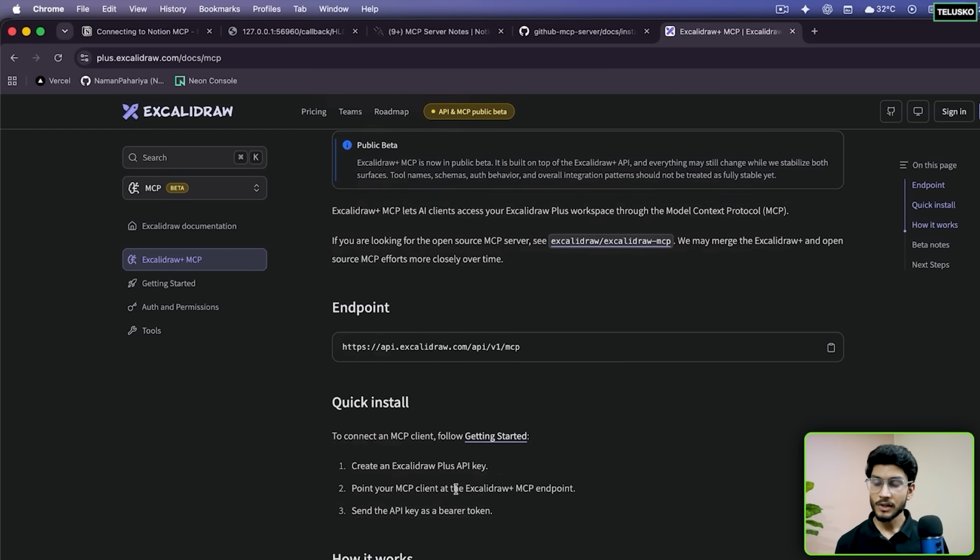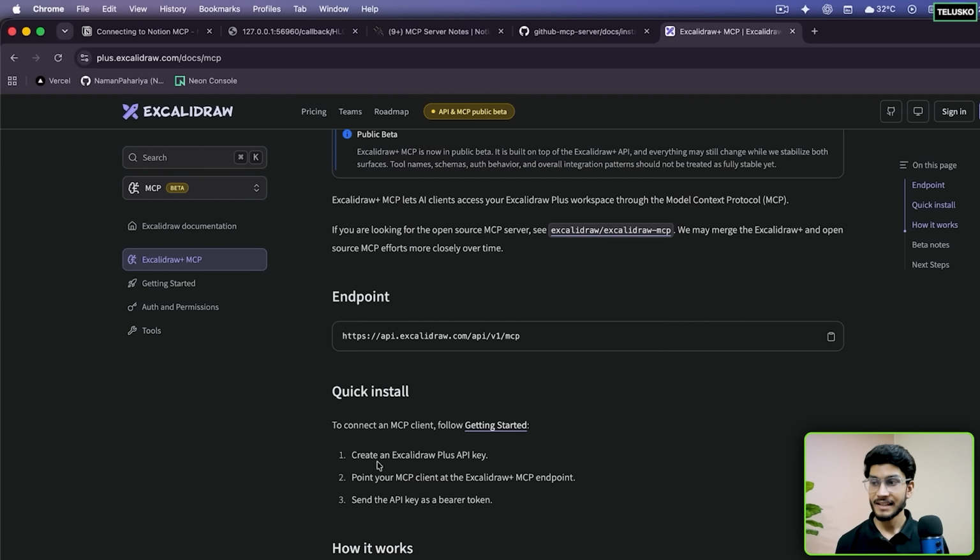And it also requires an API key. As you can see, it says create an AcceleDraw plus API key. So you basically need an AcceleDraw subscription, which is a plus. Then only you are able to create an API key. But I just want to show you that AcceleDraw also supports an API method.